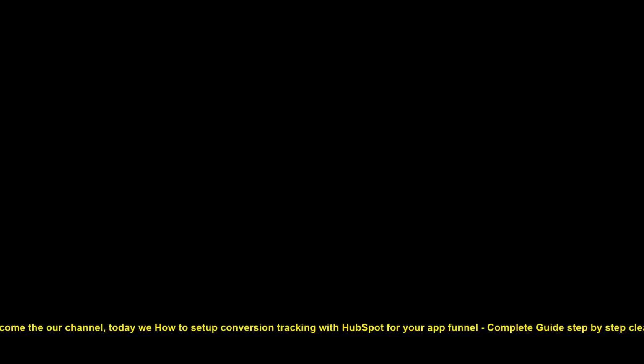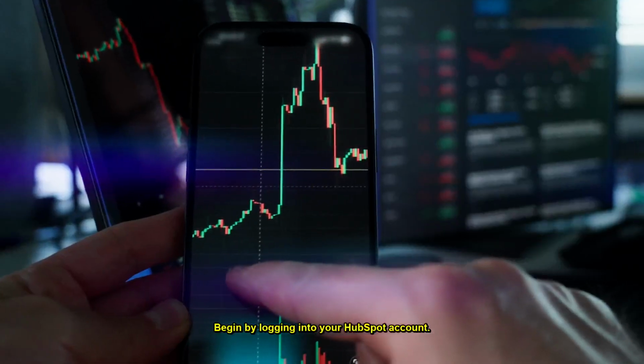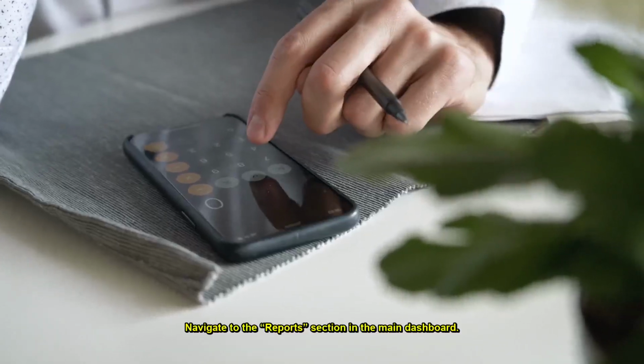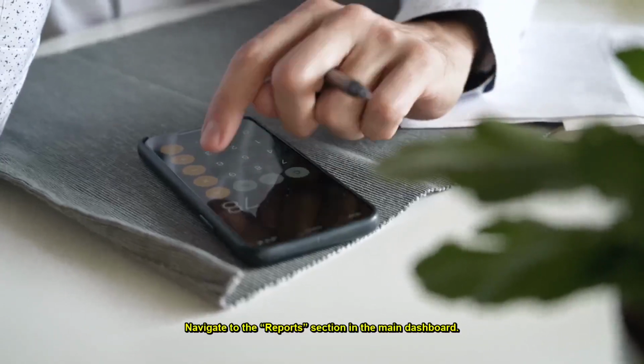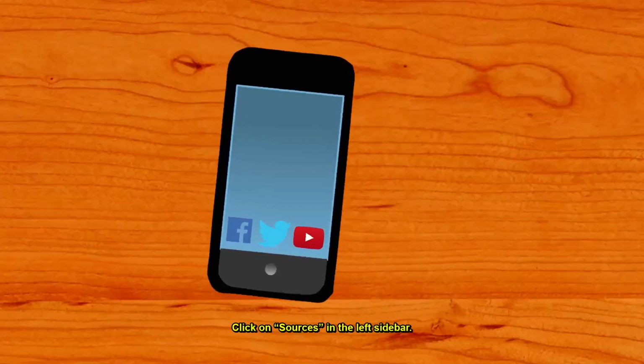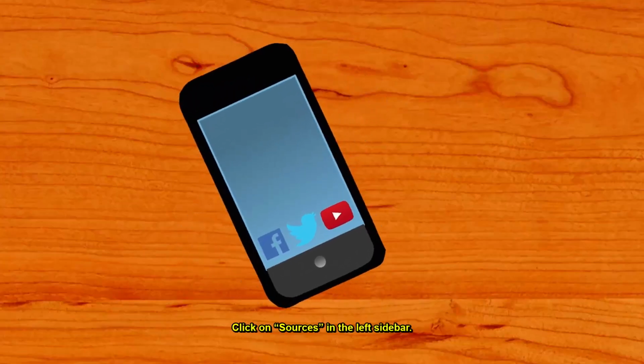Step by step, clearly. Begin by logging into your HubSpot account. Navigate to the reports section in the main dashboard. Select Analytics Tools from the drop-down menu. Click on Sources in the left sidebar.